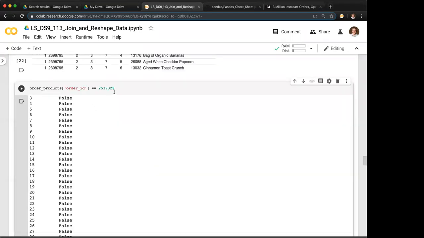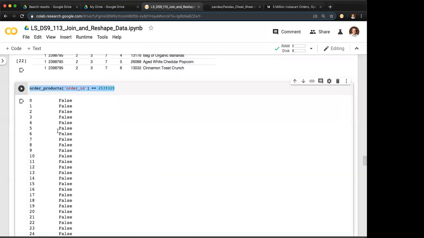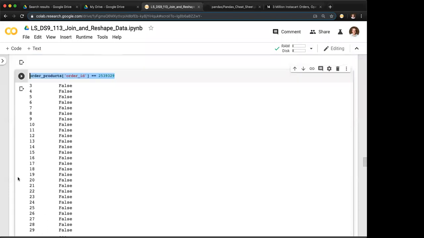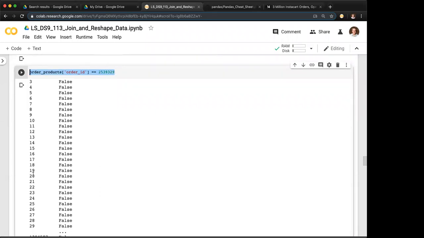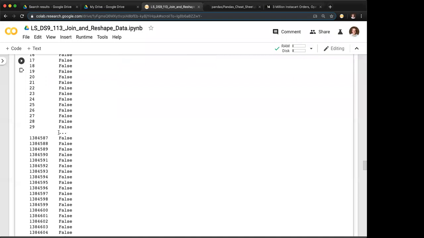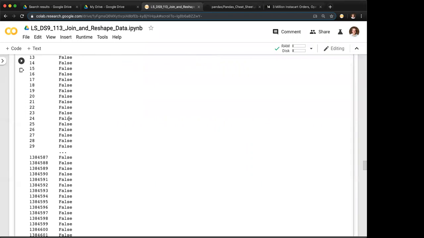So here's what this condition ends up looking like. We have 1 row in our data frame for each specific order ID. So what's really happening is somewhere in this data frame, around the number 2539329, there will be 1 value of true, somewhere in this truncated part. Everything else is false. And the false things here refer to all the things that we could be merging on, but that we're going to discard.